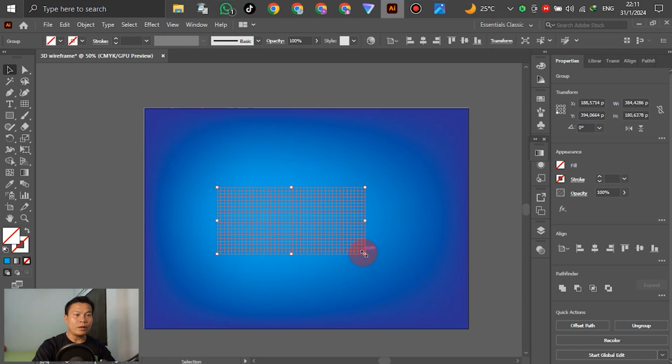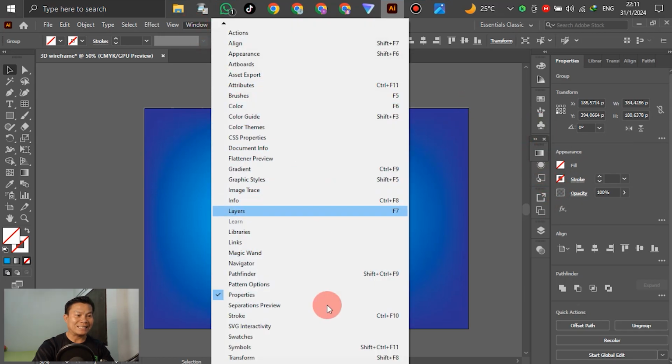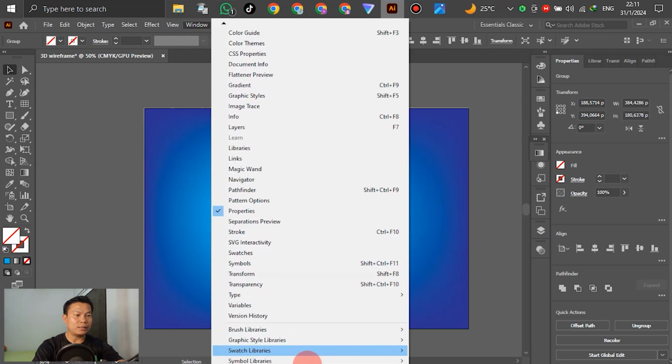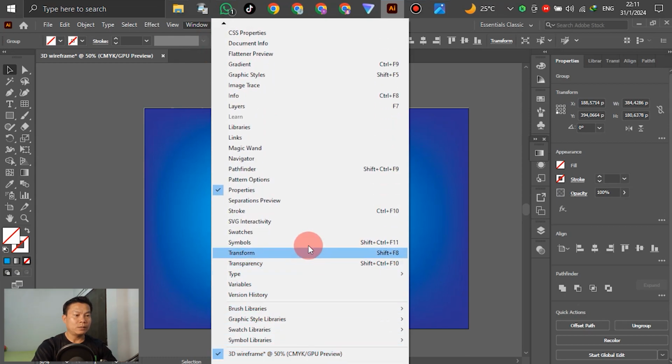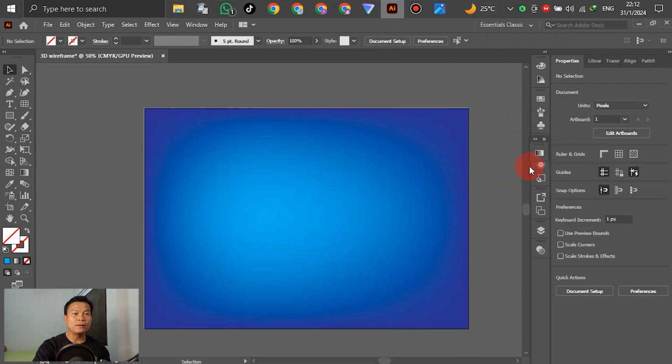So we have to add a rectangle tool. So go to the symbol here. If you could not see the symbol here, first you go to the window, scroll down and select the symbol. Yeah, the symbol looks like this. Okay, if we don't see the symbol in here, it's okay.